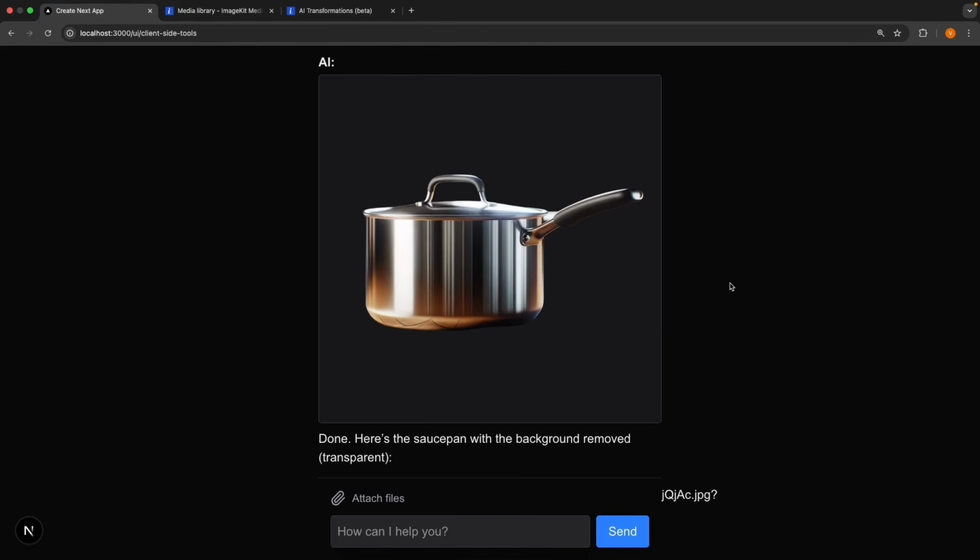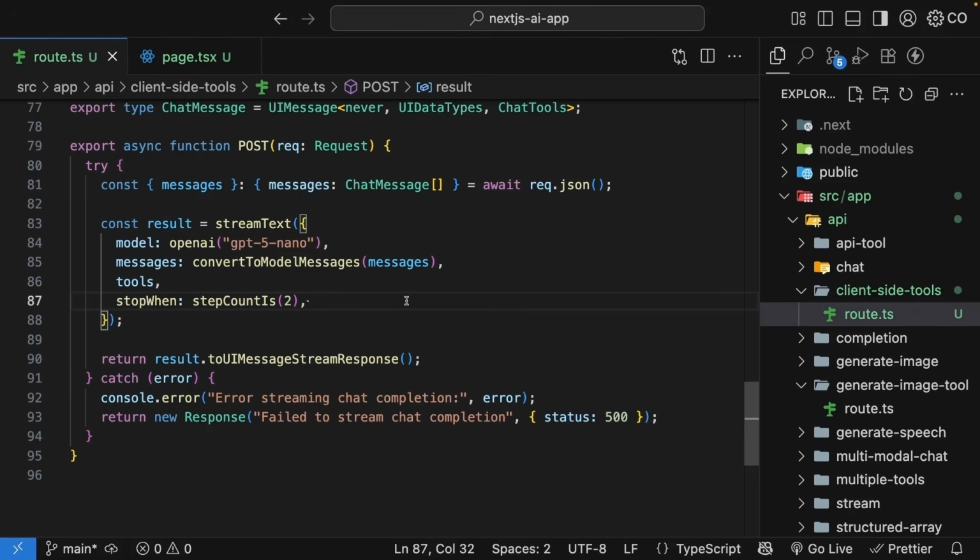All the transformations are happening client-side through ImageKit's URL parameter transformations. Very simple, as you can see. Now, if you want to, you can chain remove background and change background, but make sure to update the step count to 3 or higher. So as an exercise, go ahead and generate a new image using DALL-E 3, and then change the background using ImageKit's Change Background tool, and then remove the background using ImageKit's Background Removal tool.